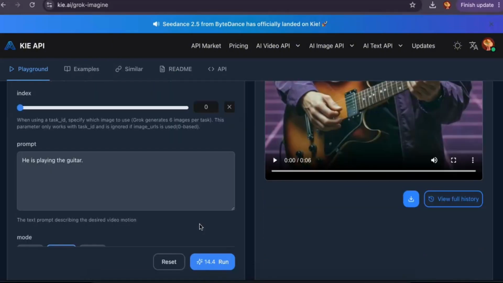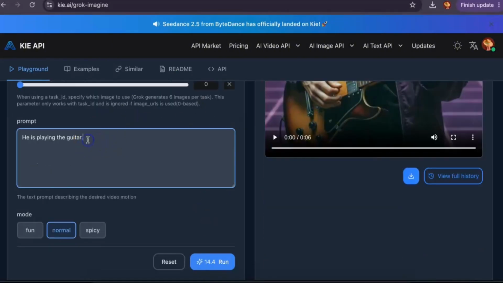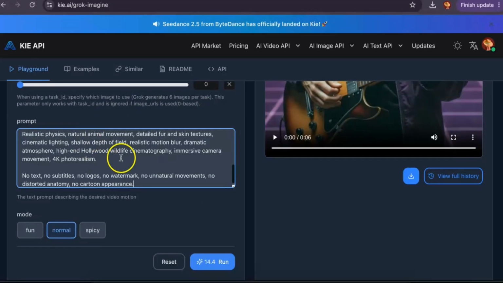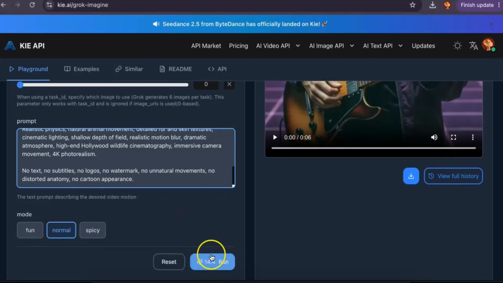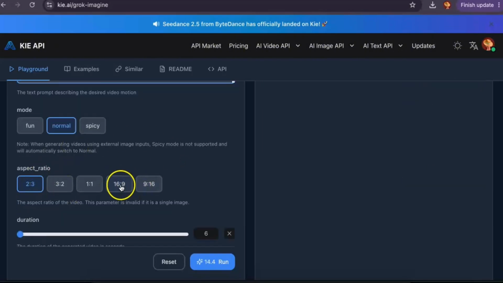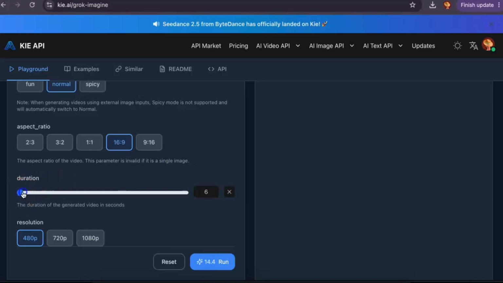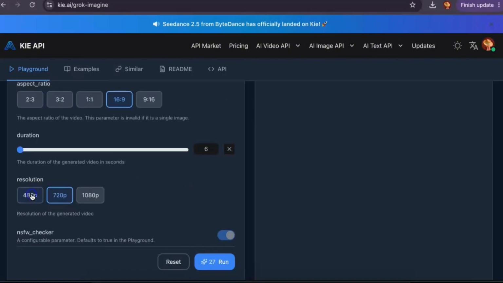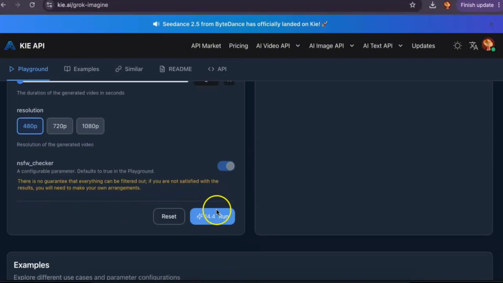Next, I'm going to go ahead and paste in the animation prompt right here. So I'm going to paste in the prompt, and right here you can see how many credits it's going to cost us to generate this video. Next, I'm going to scroll down here and select my aspect ratio as 16:9, and the duration I'm going to leave at 6 seconds, but you can generate up to 30 seconds videos here. The resolution I'm just going to leave on 480p. Then I'm going to go ahead and click generate.